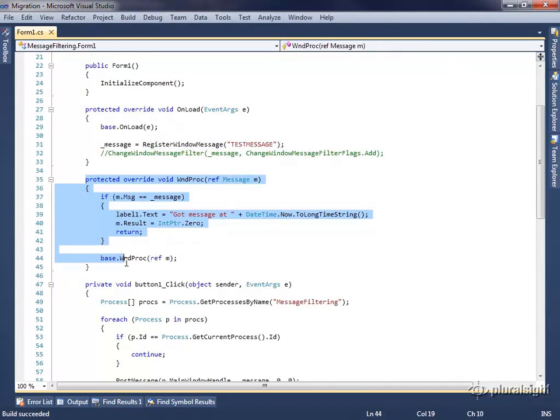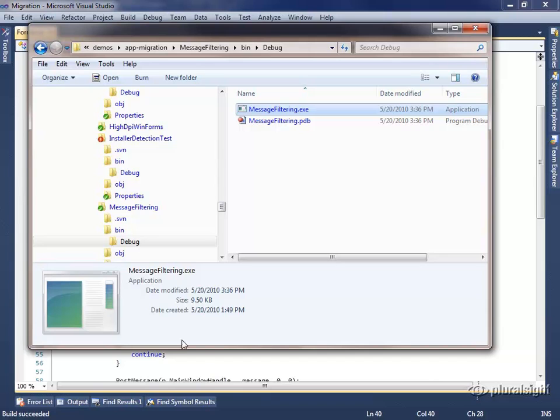In the WndProc for the form, we are going to check to see if the message is the registered message, and if so, I'm going to change the label to update the timestamp to show that we did indeed get the message. So let's go ahead and run, and I'm going to run it from the shell so that I can more easily run it elevated.